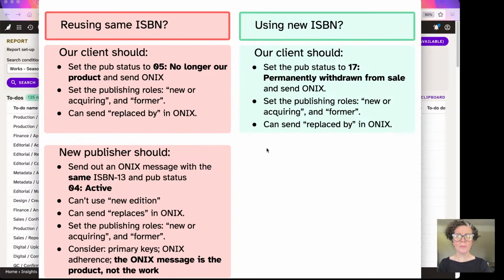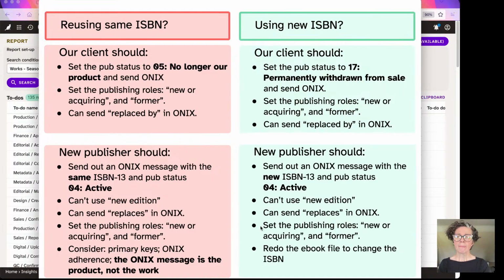So what should the new publisher do if they're sensibly using a new ISBN 13? Same kind of thing, really. They are going to be sending out an ONIX message with the new ISBN 13, a normal active status. Don't use new edition. You can use replaces. Definitely set the publishing roles. But remember to redo the ebook file to change the ISBN 13 number that's embedded within its metadata.